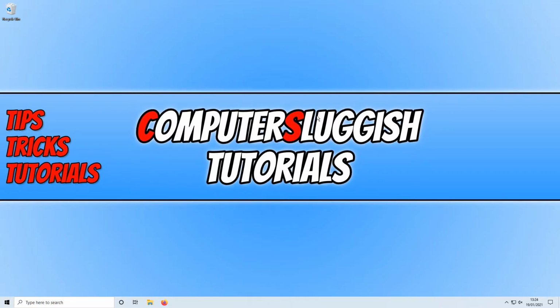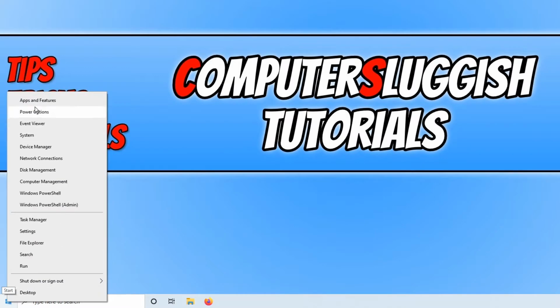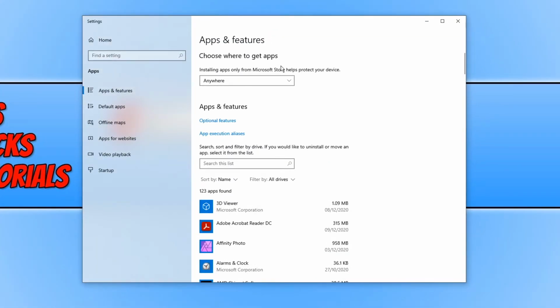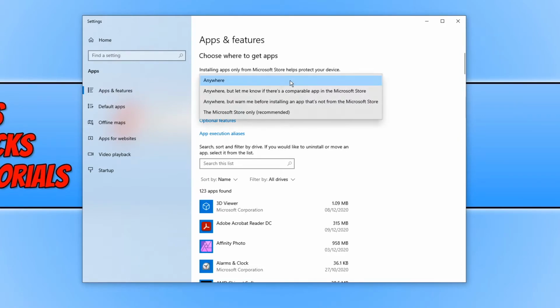So to do this, all you need to do is go down to the bottom left hand corner of your screen and right click on the Windows Start menu icon. You now need to go onto Apps and Features. And underneath here where it says choose where to get apps, you need to click on the little drop down arrow and you can then change it to the Microsoft Store only, which is actually recommended in Windows.